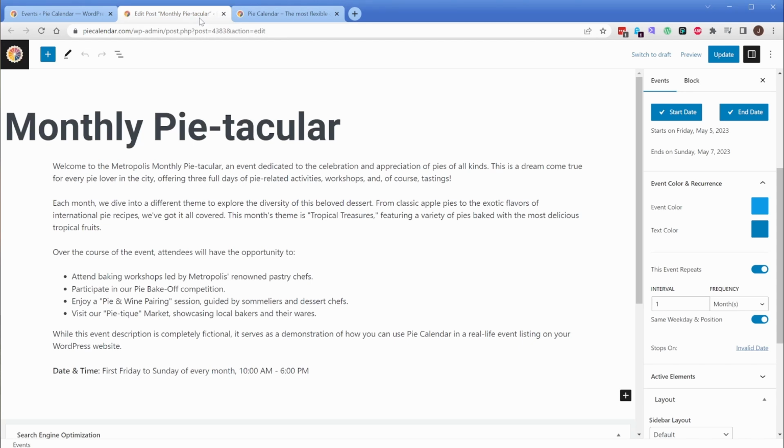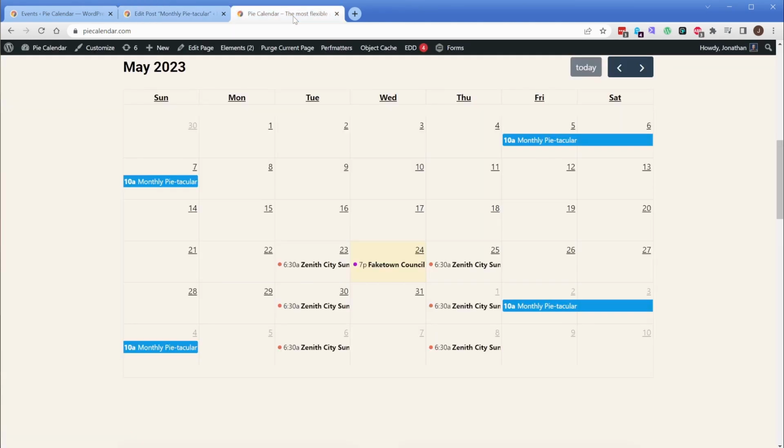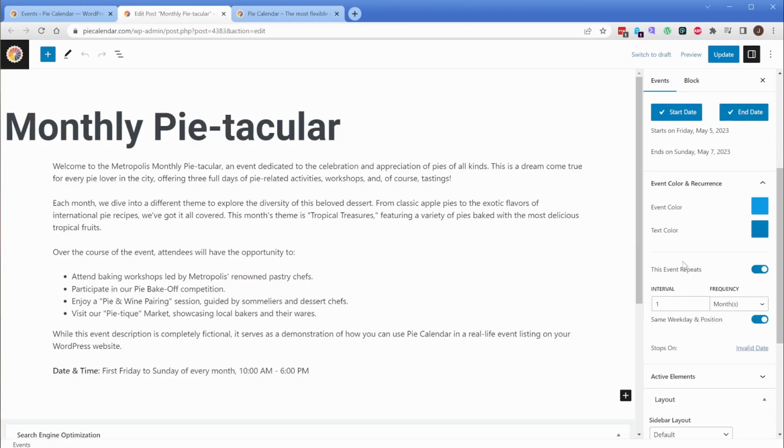So when you have Pro installed, you'll see that there's this new sidebar option here called Event Color and Recurrence. For the event color, you can see I've set this to blue, and we can see that is the background in this case because this event spans multiple days. Then if I switch back over here to the backend, there's a new toggle that says this event repeats. So of course, in this case, I want it to repeat every month, and it's always going to end up on that Friday to Sunday stretch.